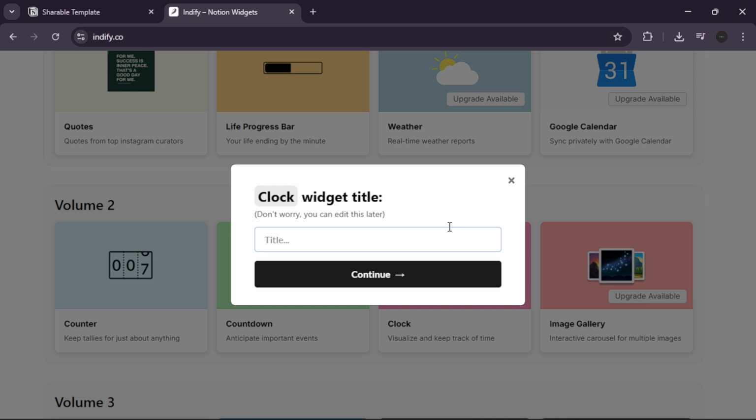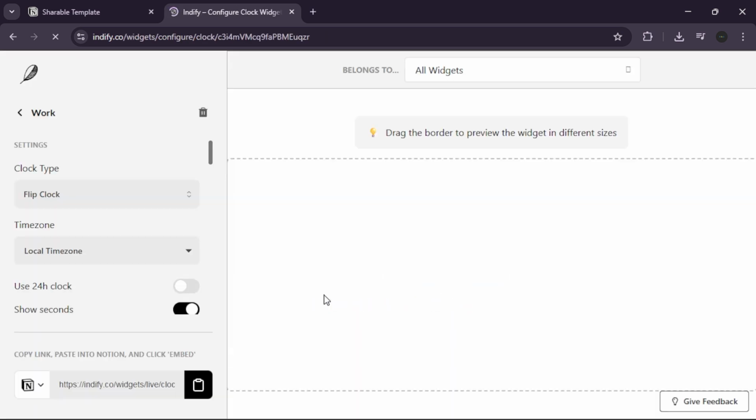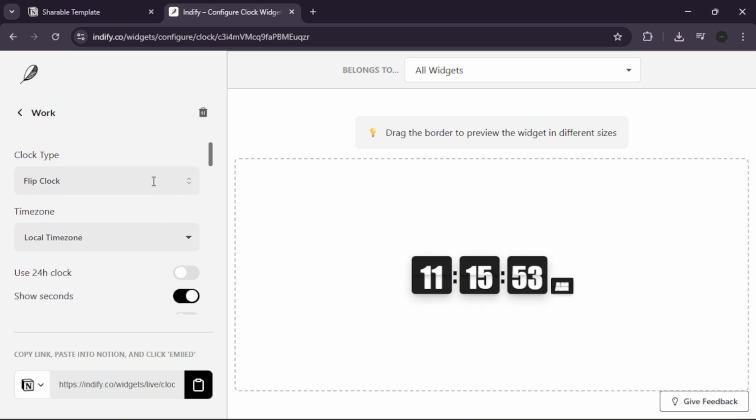Giving it a specific name like Work Dashboard Clock will help you stay organized if you plan on creating multiple widgets later. Now look at the settings on the left. You aren't just stuck with a standard clock. You can toggle between analog, digital, or even a flip clock for that vintage vibe.